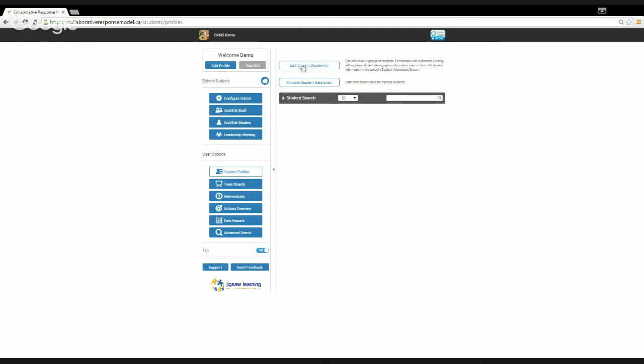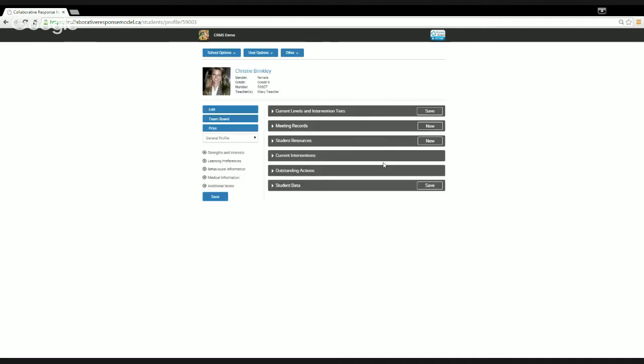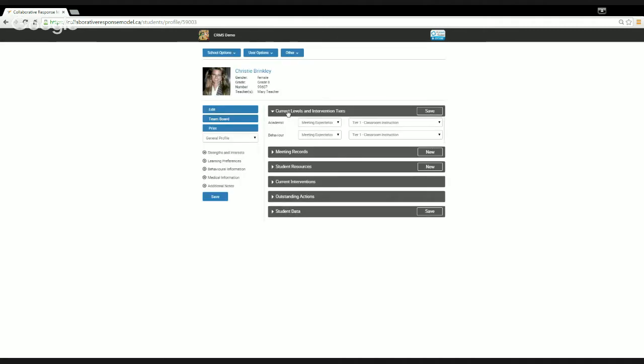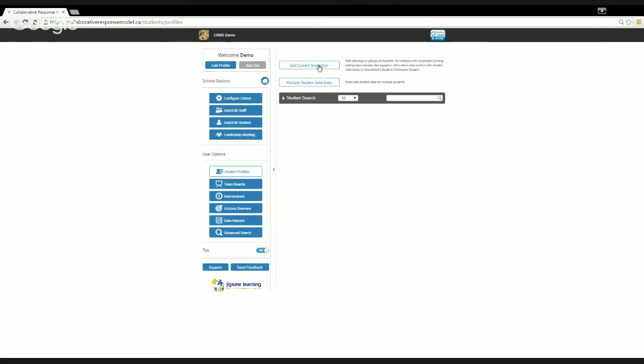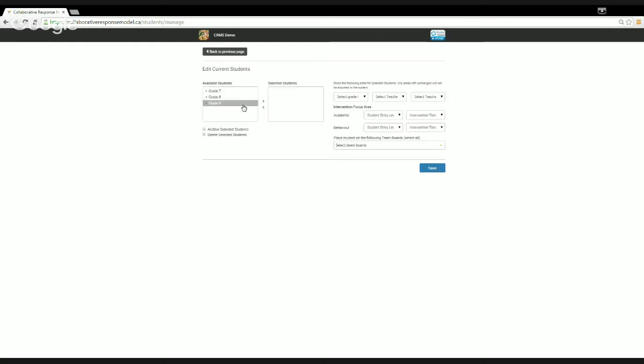Now, as Greg alluded to, we can go into an individual. We'll go into Christy here and make that adjustment, but the one-to-one can become tedious if doing it for multiple students. However, the edit current students function allows us to do that for a large number of students.